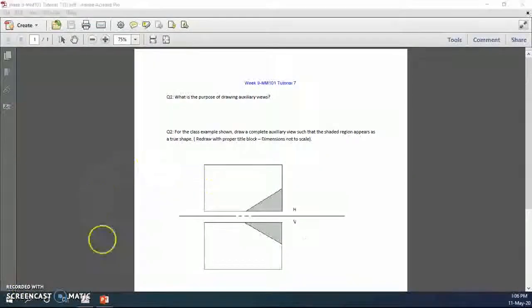Okay, so the focus for this video will be on the second question. So you are given a very simple drawing, and for that you'll have to draw a complete auxiliary view so that the shaded region here appears as a true shape. Now it is most likely that this shaded region is an inclined surface, hence in the 2 views given it is not shown as a true shape.